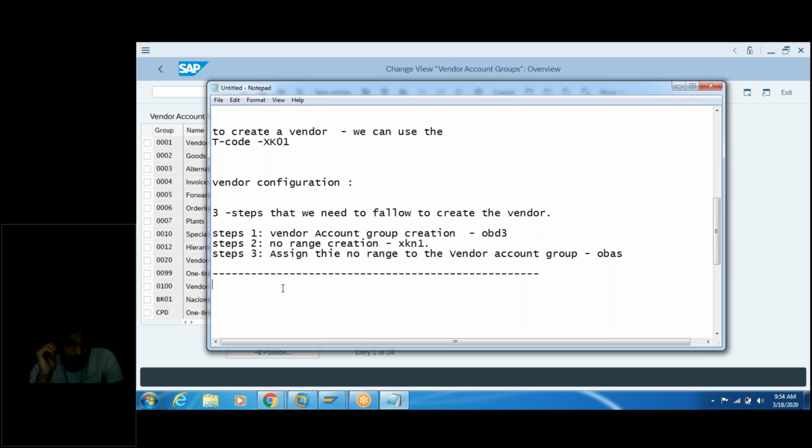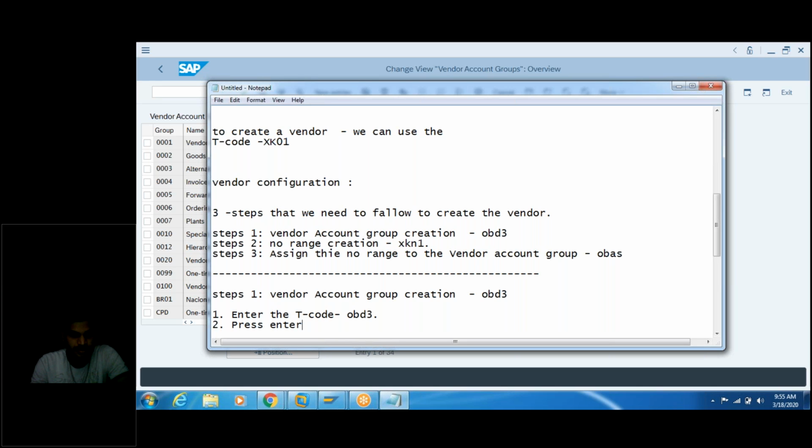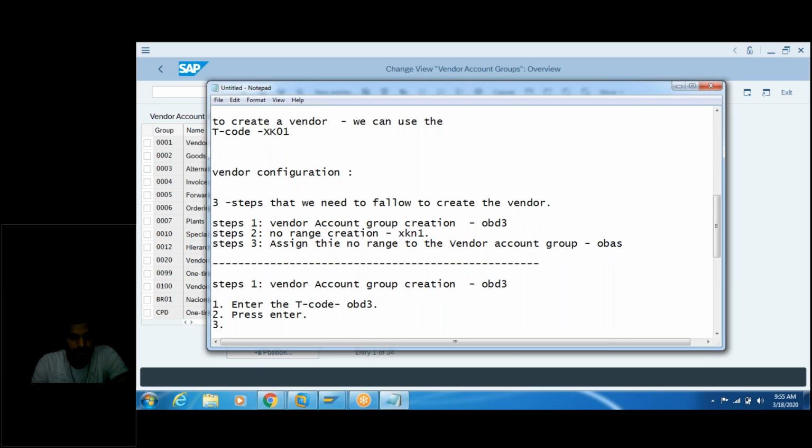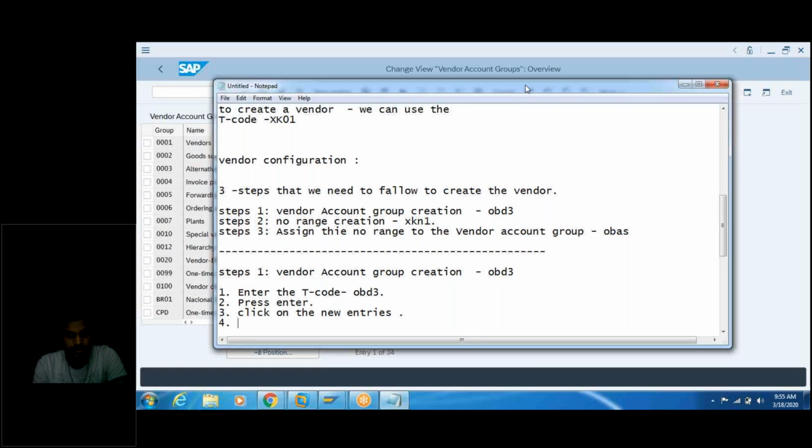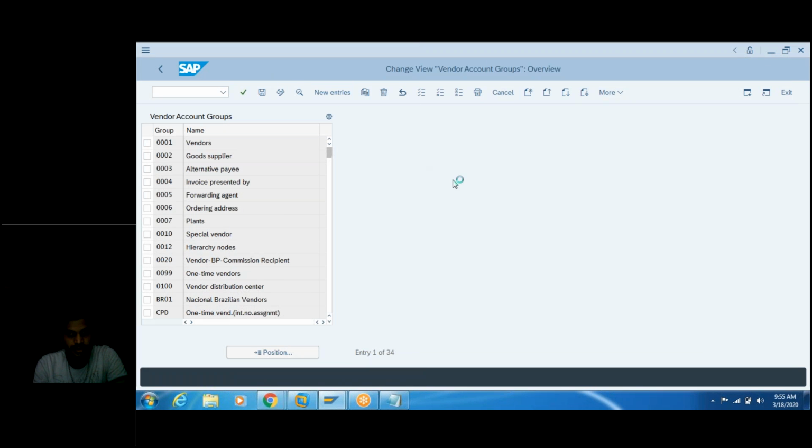We are following for the first one, right? So, number one, you need to enter the T code, OBD3. Second, press enter. Third, you need to click on the new entries. Fourth one, see here, we are clicking on new entries.